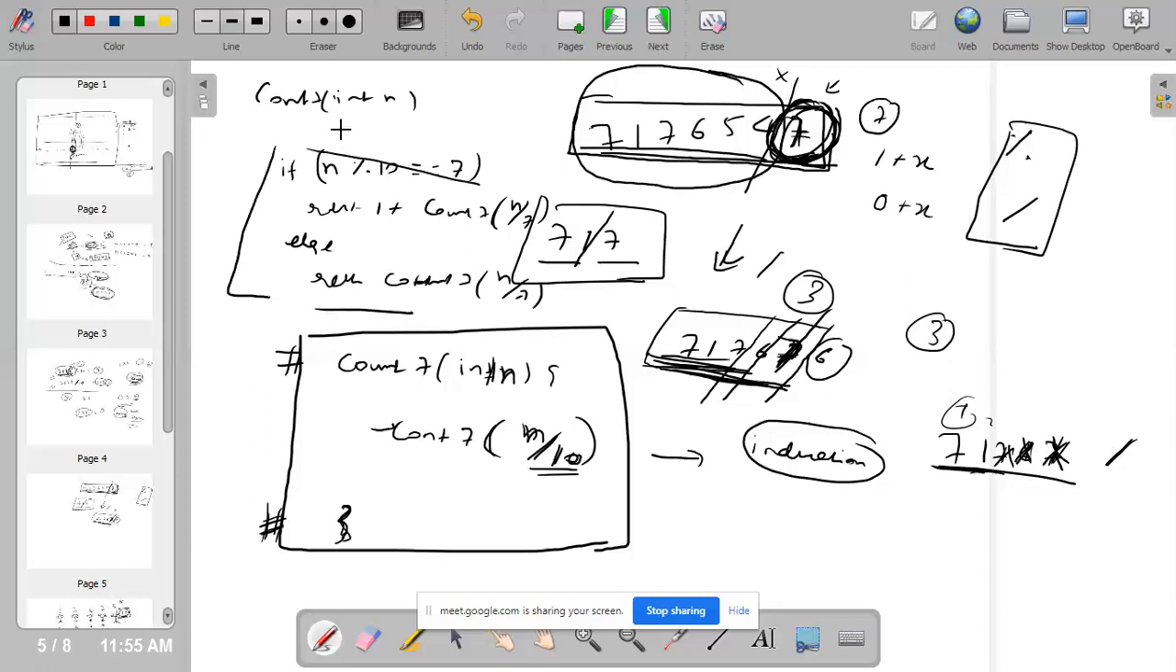Once induction is ready, I'll write the base condition. How can I write the base condition? It will keep on doing this till, let's say, isn't it count7(n/10)? Oh yeah, I wrote 7. Yeah, it will be n by 10. Sorry for this silly mistake, but it will obviously be n by 10 here also. Okay, I'm dividing by 10.